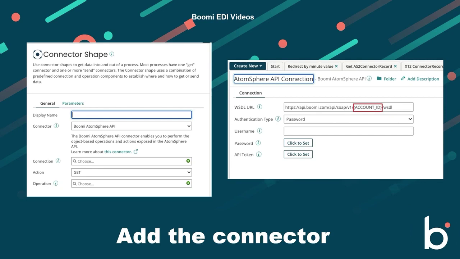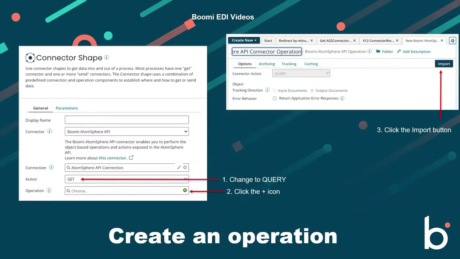We'll enter a username and password, or we can use an API authentication token by changing the authentication type to API Token and entering the token value in the API Token field. After creating a connection to the Boomi AtomSphere API, we need to create an operation for the connector. First, we'll change the action type to Query, then click the green plus icon for the operation in the connector shape configuration panel to create a new operation.